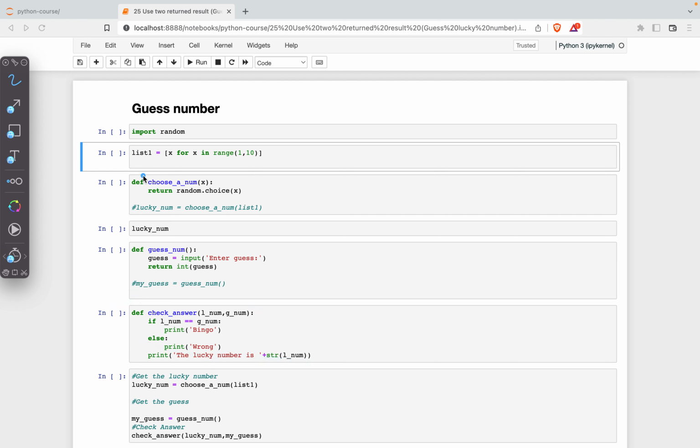So the first function randomly chooses a number from the computer, so it will return a value, and I want to pass it to the lucky number here. Then the user input number will be passed to this G for guess number.